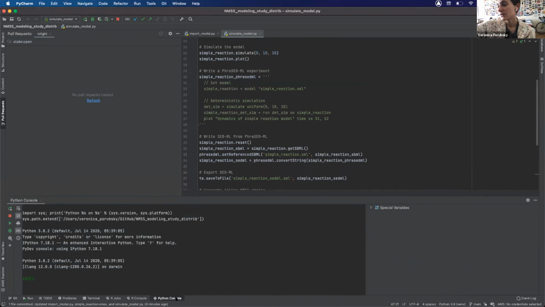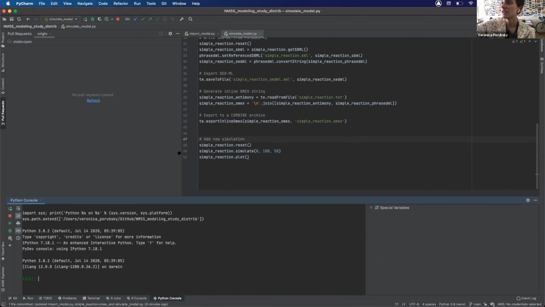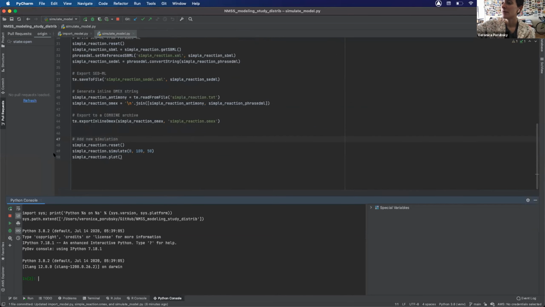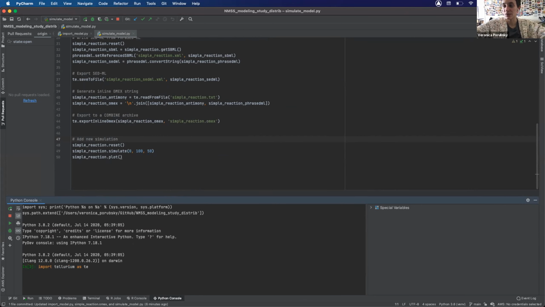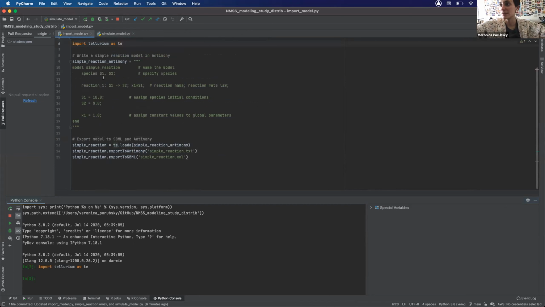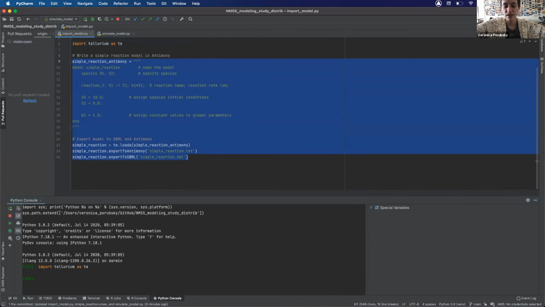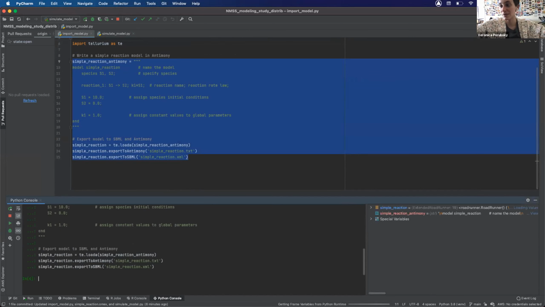The other thing that's somewhat useful is the Python console. You can directly program from the console. You don't necessarily have to create a script if you just want to do something really simple. So I can just import Tellurium. If I just wanted to test my model, I can run all this code without having to commit it to a script. So if I was doing something really simple that I just wanted to test, I could do that here.